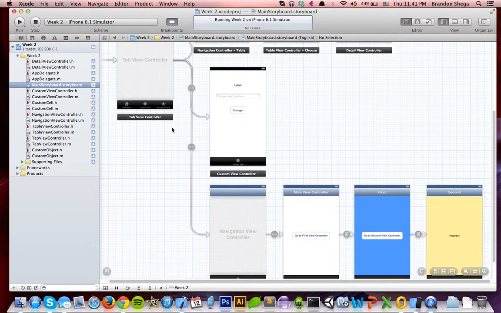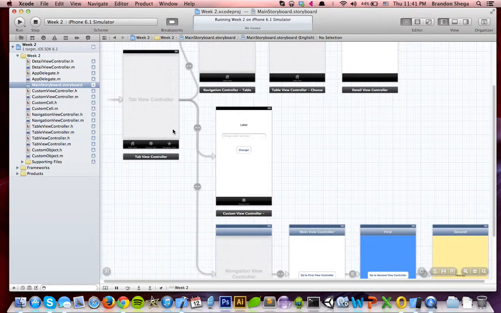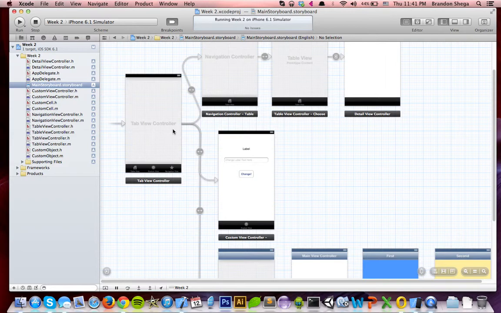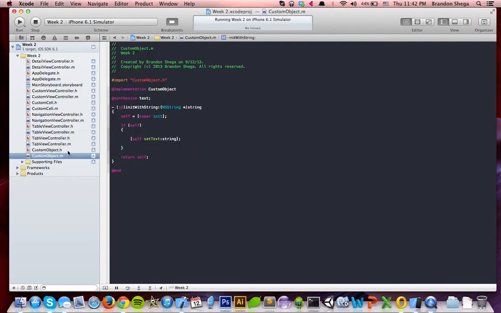I was also kind of confused with the custom object. I went back and looked at all the activities for the past 2 weeks, and I didn't see pretty much anything regarding custom objects. So my custom object has a property with a text and a function init with string. And then init with string just sets the value of the text to that string that gets init with.